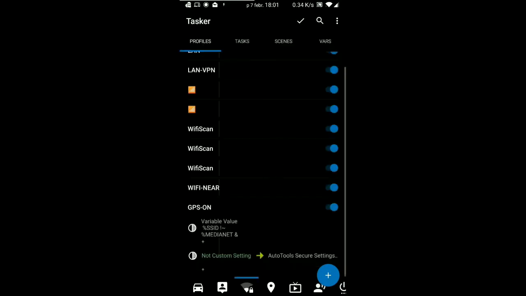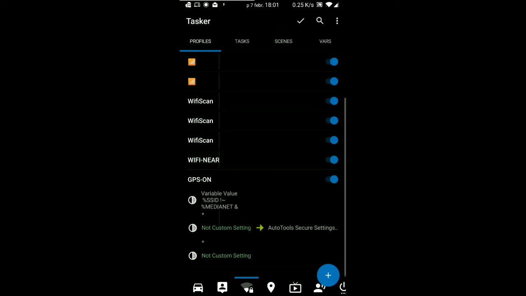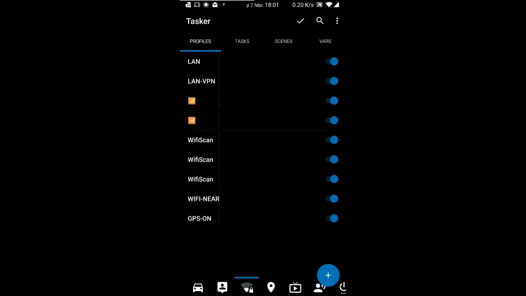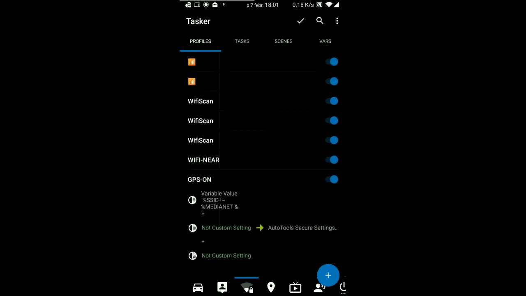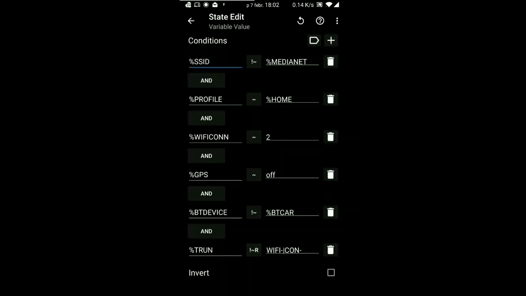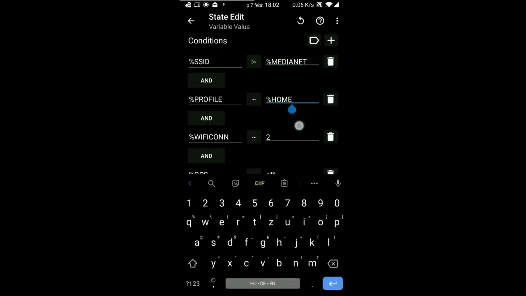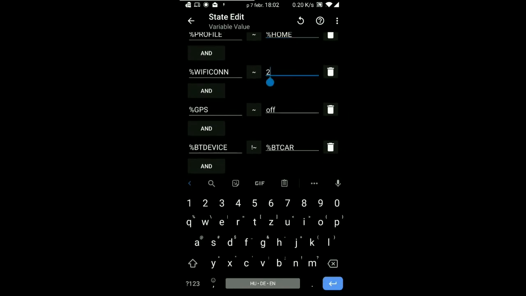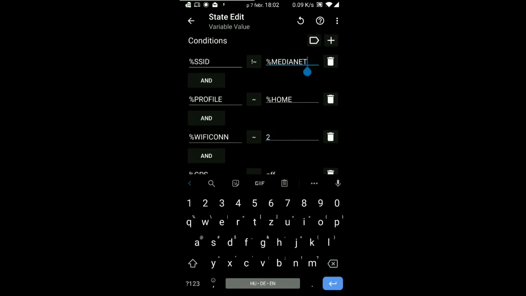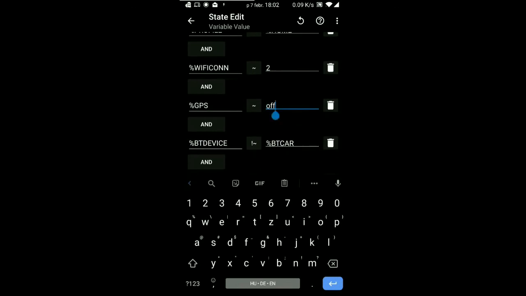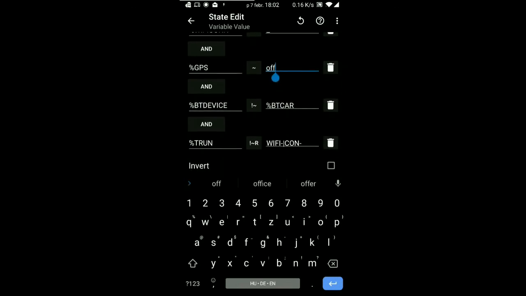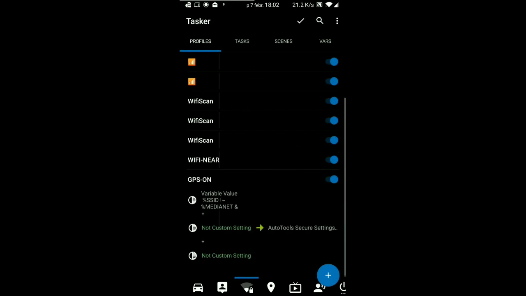And the GPS on is also a helper to this one. Why? Because we need location scan to be active to get wifi-near to work. So we need to turn on GPS. So if our SSID isn't matching MediaNet and profile is home and Wi-Fi connection is 2, so we are connected but not to the right network, and GPS is off and we are not in car profile, and task isn't running any of them what we are running if some Wi-Fi connection changes, then this task should be active.